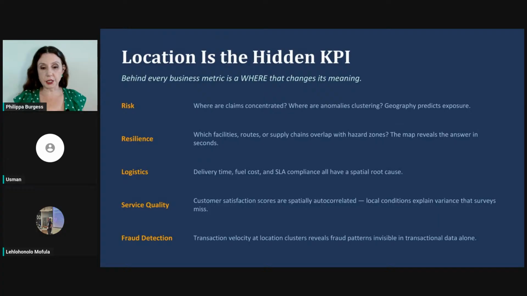Logistics: delivery time, fuel costs, and SLA compliance all have a spatial root. Service quality: customer satisfaction scores are spatially autocorrelated. Local conditions explain variance that surveys miss. Fraud detection: transaction velocity at a location cluster reveals fraud patterns invisible in transactional data alone. So there's just so much that we can see inside data.